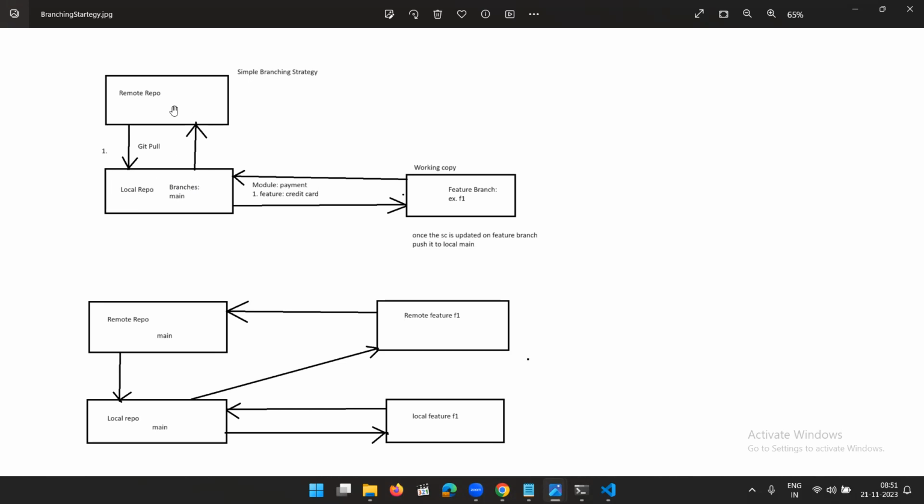Now, this is the remote main branch. This is the local main branch. So that will be pulled into your local main branch in the local repo. Since there is only one branch as of now in your local repo, it will be pulled into the main branch of your local repo. Never work on this main branch in your local repo.